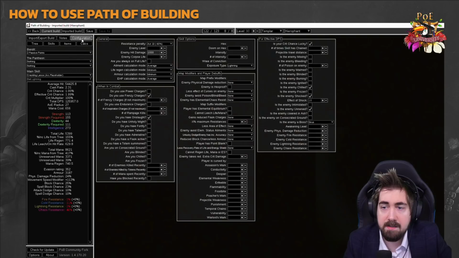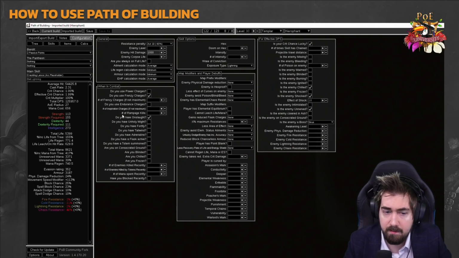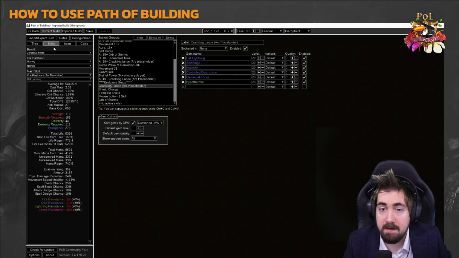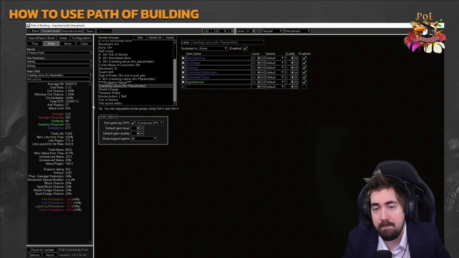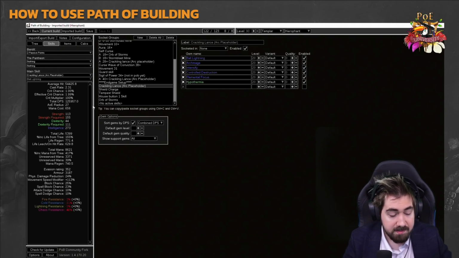I'm trying to think what else we need to showcase and talk about. Sometimes as well, it will just give you an average hit. It won't always give you a total DPS. Volatile Dead being an example like that. Then you need to manually calculate it, which is a little bit annoying. Sometimes it will just give you the average hit and the cast rate, and then you might have to calculate, well, let's do Volatile Dead, right?